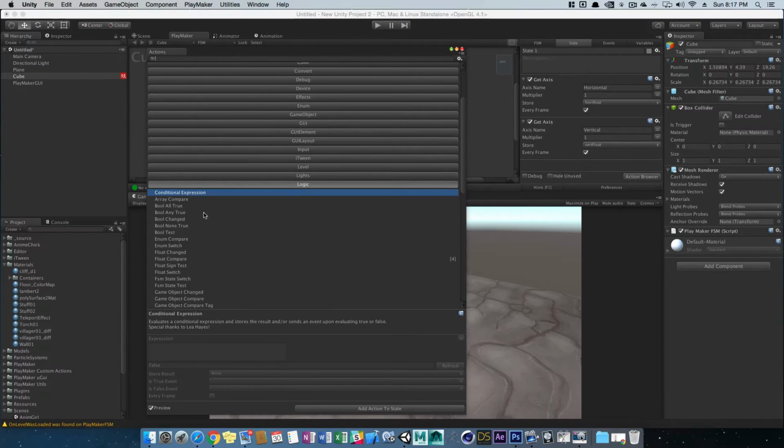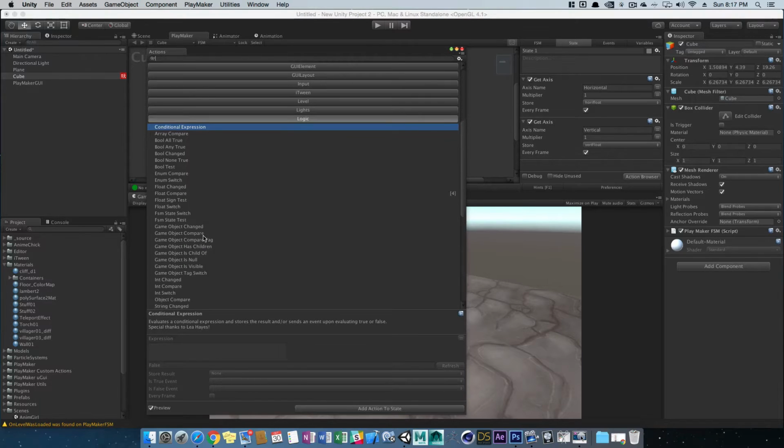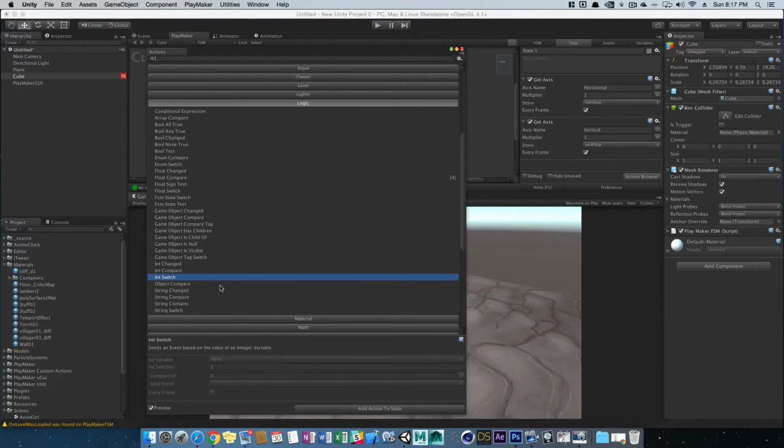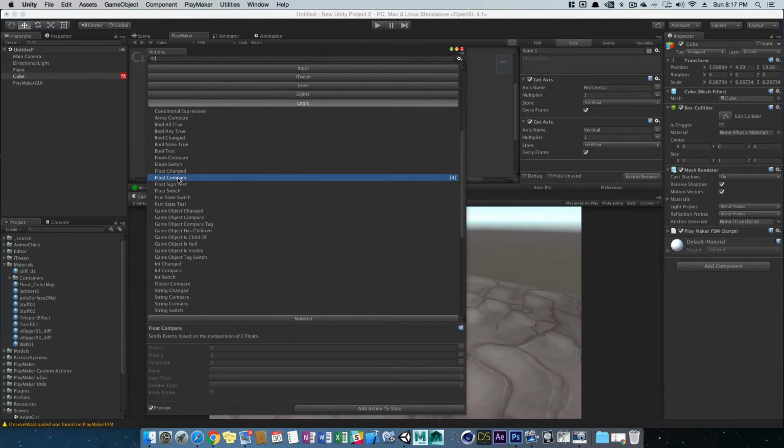Now logic is a good one because this is where we could use any kind of conditional expressions or relational operators and check and see if there's an integer change, do one of two things or three things. Int switch can go as many things as you want. We can do 5, 10, 20 different things depending on what the value of an integer is. Float changed, float compare, this is the one that I've already used. And let's go ahead and do float compare.